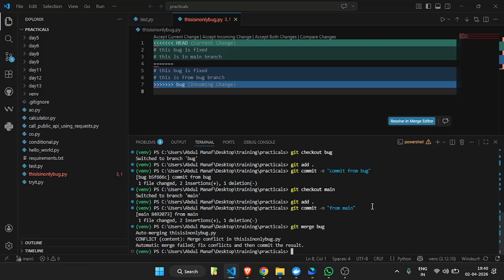This is called incoming changes. I can take both. Both means you can put a comma, I mean you have to do the editing. You should say, don't worry, Git, I will take care of it. I will solve this. For example, I will show this here.